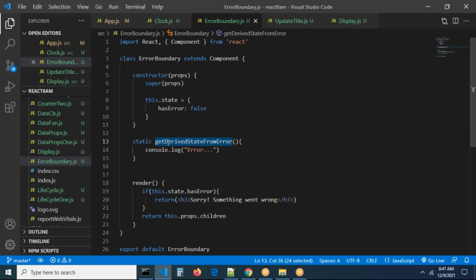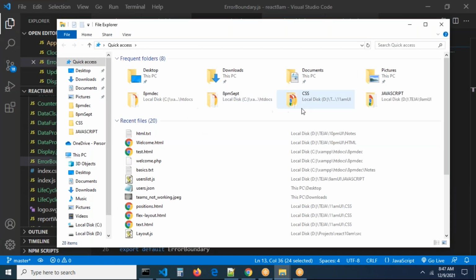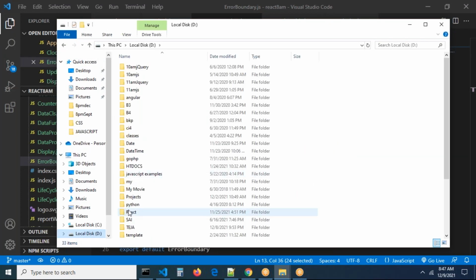So one minute, let me check. Did I make any mistake here? Let me check whether it is valid or not. I have a doubt actually, a spelling mistake or anything in getDerivedStateFromError. Is this valid or not? Let me check this one minute. Let me open the previous file. Did I make any mistake in that function? I need to check.